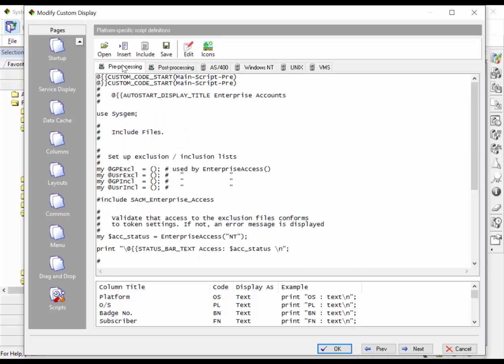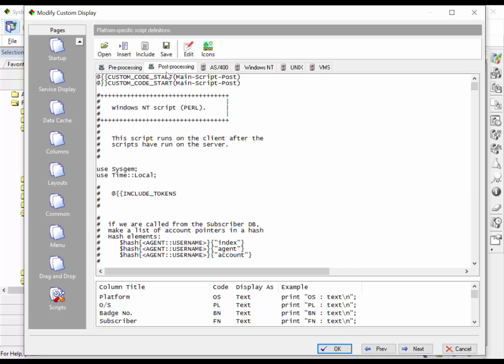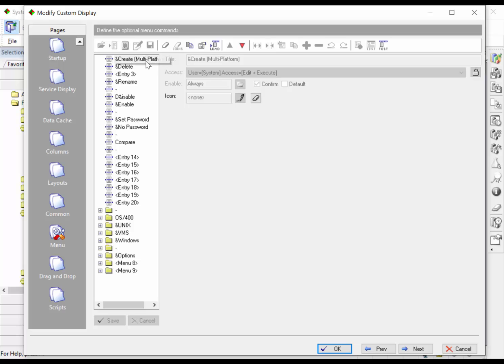Now we also have pre and post processing scripts which happen on the workstation, which are run on the workstation before and after the script runs on the target system. So for example, in the post processing I could take the output that came from the VMS system and reformat it, and perhaps filter it as well. Filter it, reformat it before the information is displayed in the display window. The menu items that are available are all defined here as well.